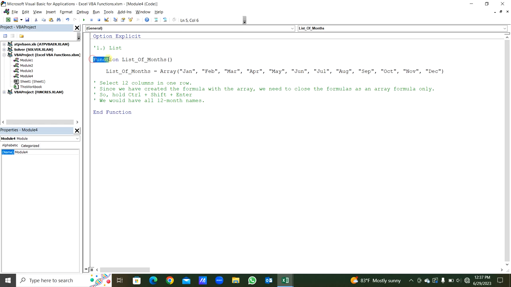So, using the function we are going to write the months in the Excel range. List of months is the function name. We will assign to the function list of months using the array. Within the array, we can write all the months within double quotes as strings. So here we have 12 months.